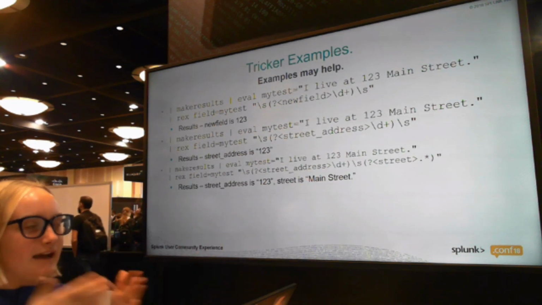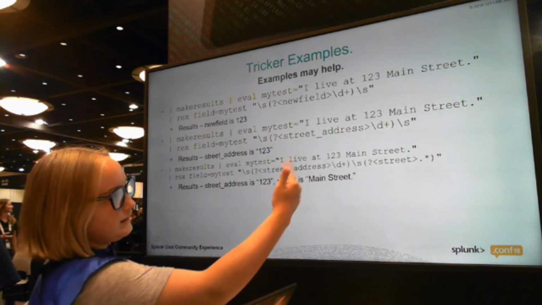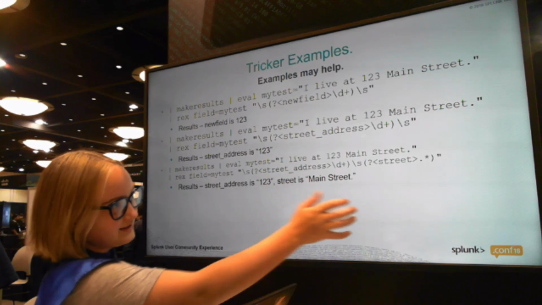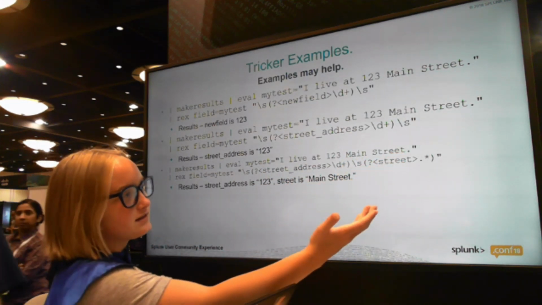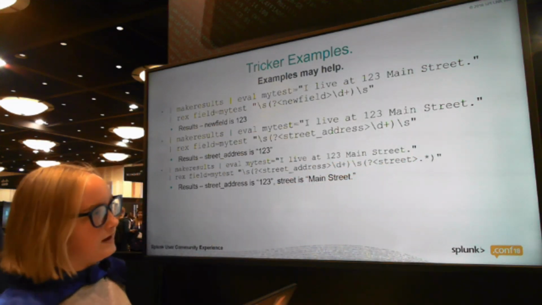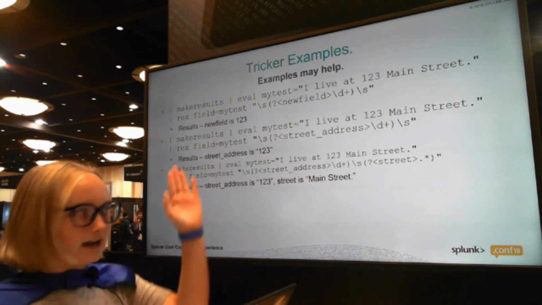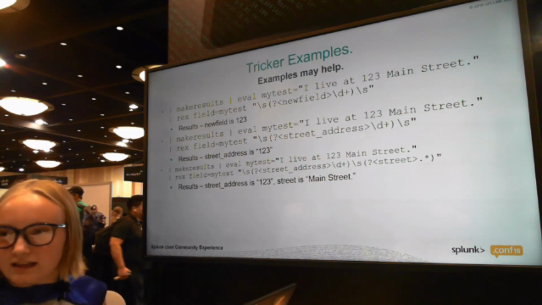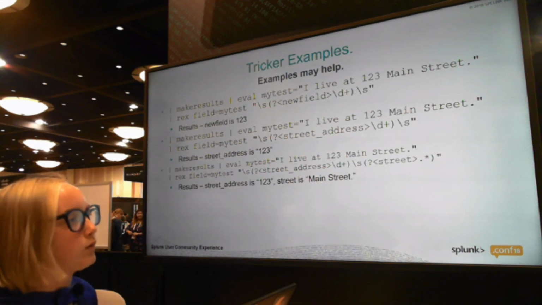Now, since it's from left to right, it's not going to match 1, 2, 3 or anything before it. It's going to match 1, 2, 3 under street address, and street is going to be Main Street, because it's any character, zero or more of it. And 1, 2, 3 is already there, so it's not going to look before it. It's going to look after it, because again, it's just like reading a book. It's not going to skip backwards, it's going to skip forward.